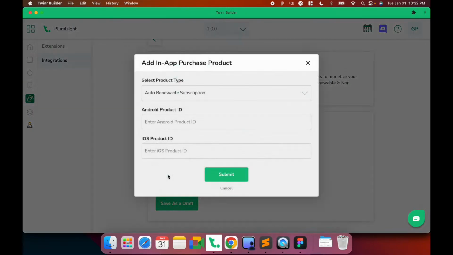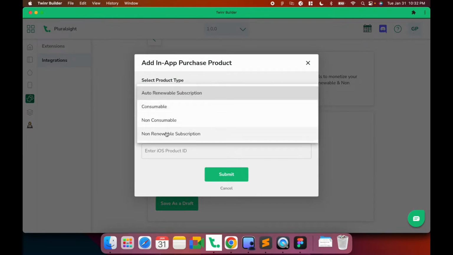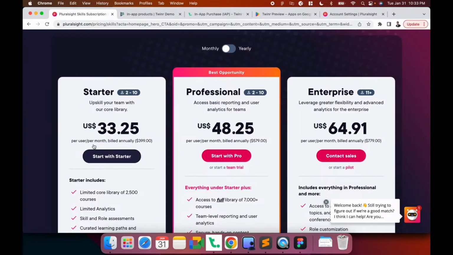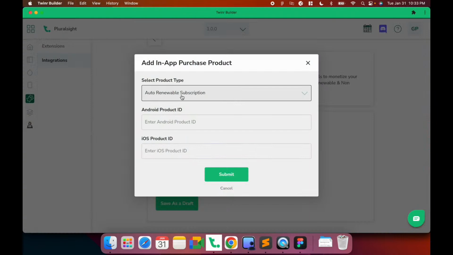Okay, so click on the add button, and first of all select your product type, which is auto renewable, consumable, non-consumable, or non-renewable. Obviously all these subscriptions are auto renewable every month or every year. Every year it will renew on a recurrence, so the user doesn't need to do it manually. So this is an auto renewable subscription. Now it's asking me for the Android product ID and the iOS product ID.